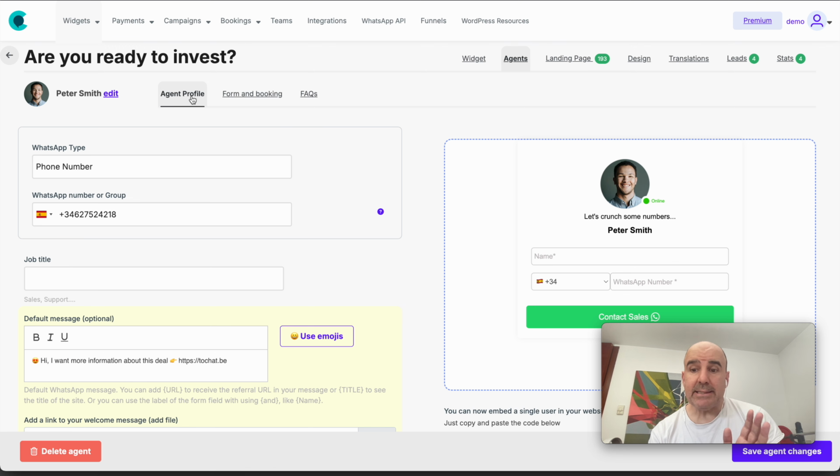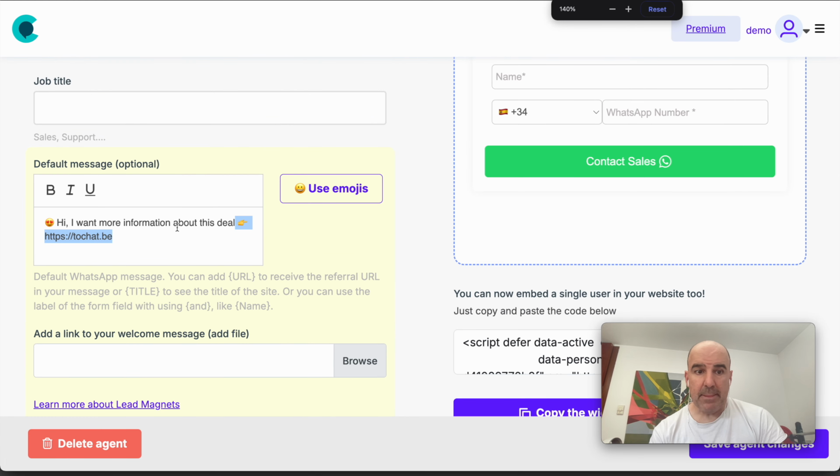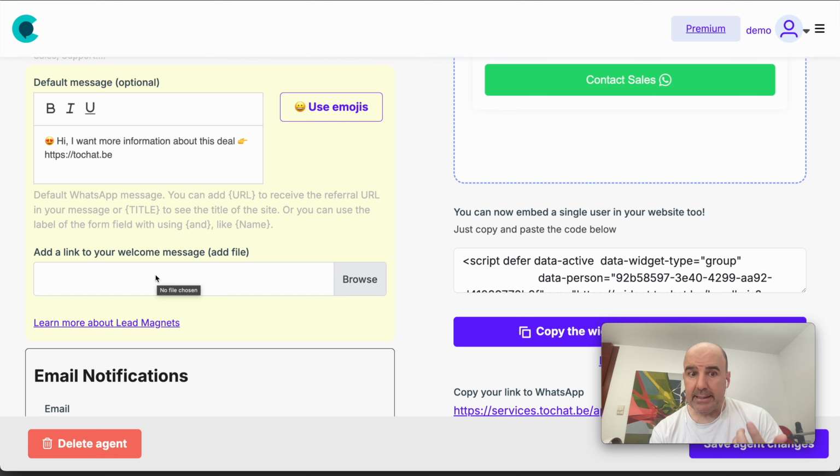Then in the agent profile, we need to have in the default message, that's the message the user is going to send to us by default, we need to put the information we want the user to have access to. So in this case, hey, I want more information about this deal, and we put the link to the promotion, coupon, group, anything you want. If you want to add an attachment, you can do it here. You can attach a file, a PDF, something like that. That's something you can add.